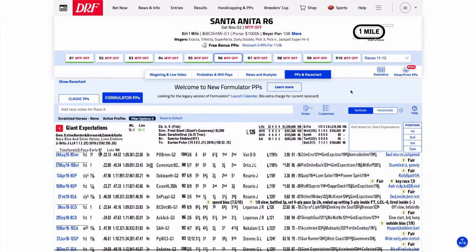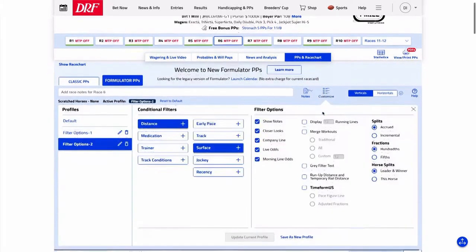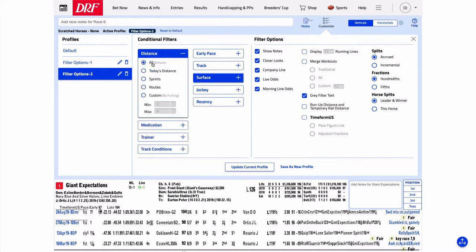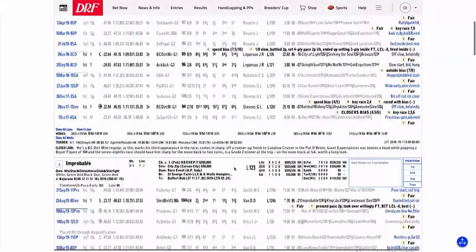Did you know you can customize your view in Formulator in a lot of useful ways? For instance, you can shade out any races on the wrong surface or distance. Just click on Customize, then Gray Filter Text. Head on over to Surface, choose the surface that you want, in this case dirt, and the distance, let's make it today's distance. And let's look at the past performances for the 2019 Breeders' Cup Dirt Mile.